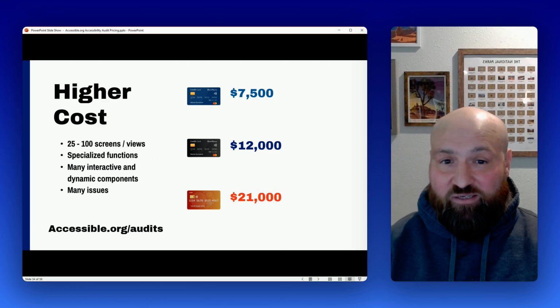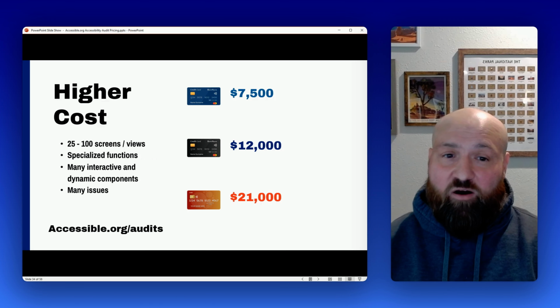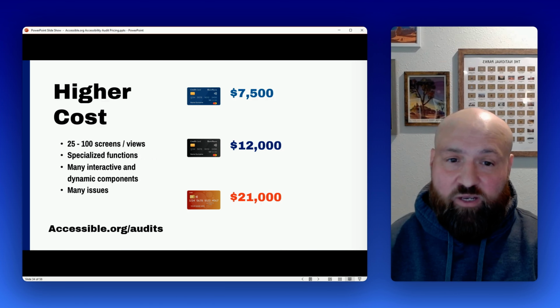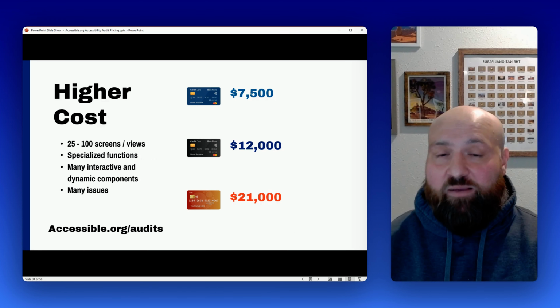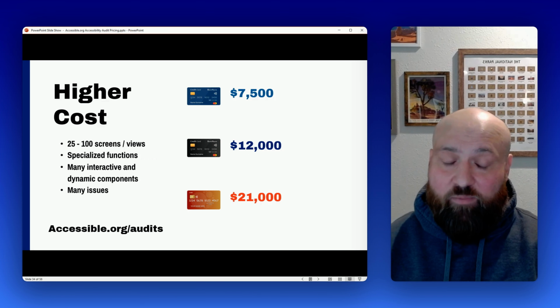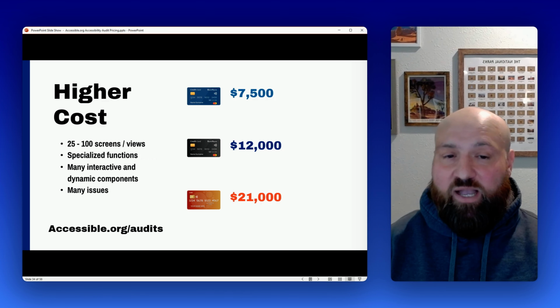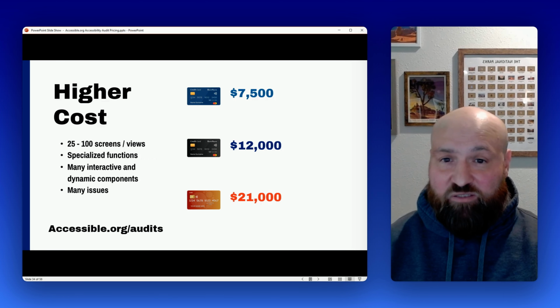Of course, these prices are going to hinge on different factors. One of the primary factors being how many screens or views are included in the scope for the audit. So here I have most software consisting of 25 to 100 screens or views. Again, it's really going to depend. Sometimes software is very simple, and in that case, it's not going to take as long to audit. But if software is more dynamic or more complex, then we're going to look at a higher number of screens or views.